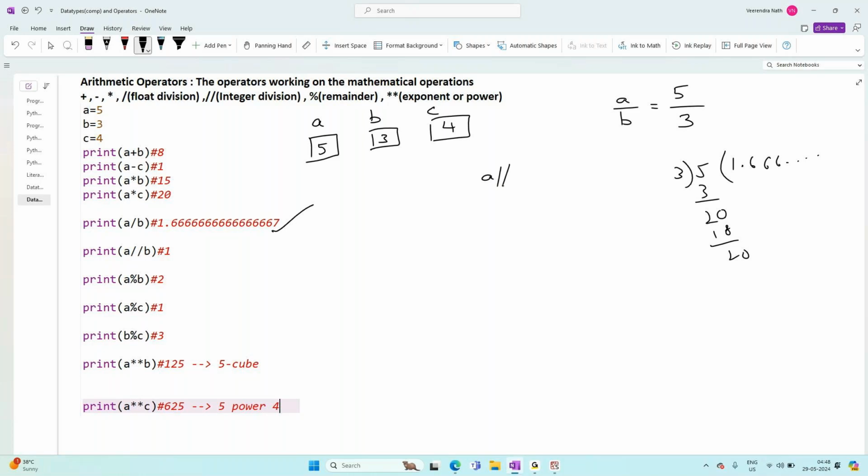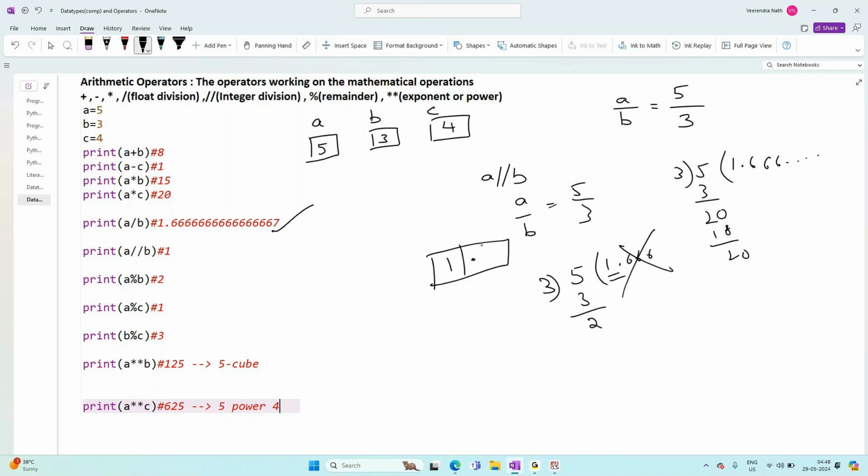Now whenever you are saying a double slash b, this is also division, but it will give you 3 ones 3, 2. It will not give the point value, it will give only the integer part. If you remember, I told you integer part, decimal point, and the fractional part. When you are taking integer division, the fractional part is ignored and only the integer part is taken. So that's how we generally look at the arithmetic operators, the divisions.